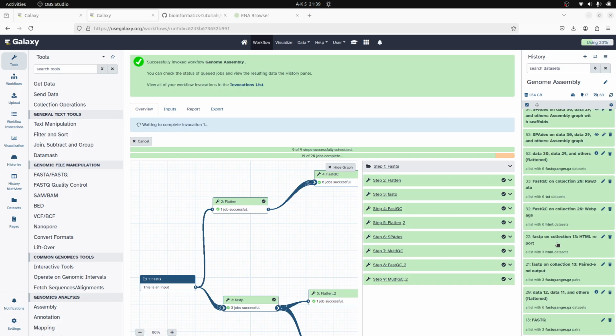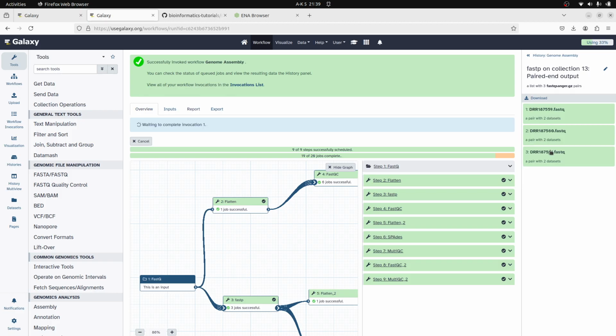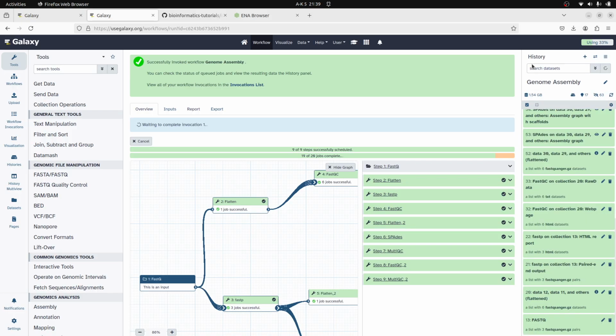We also have FASTP. We ran FASTP to have our trimmed reads. You can also see them here. So these are the trimmed reads. When you click, you see them there. So all these outputs are there. Now it's up to you to proceed with the downstream analysis or to make meaning of the data.